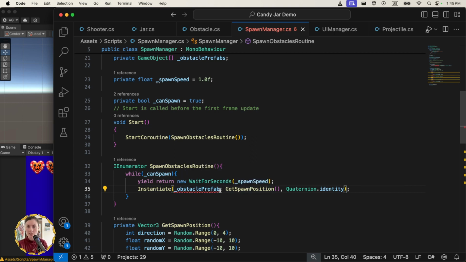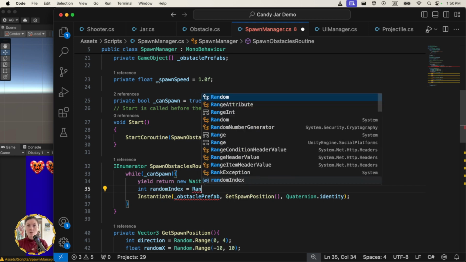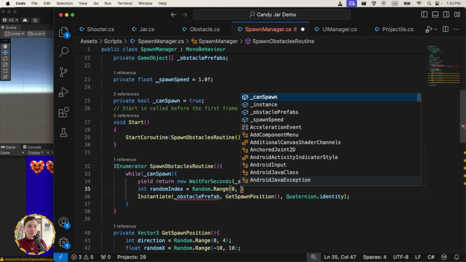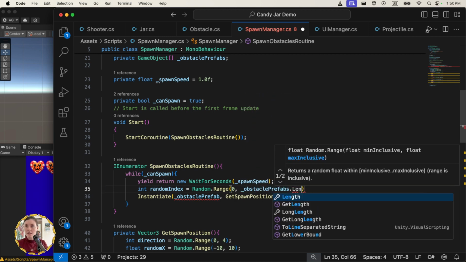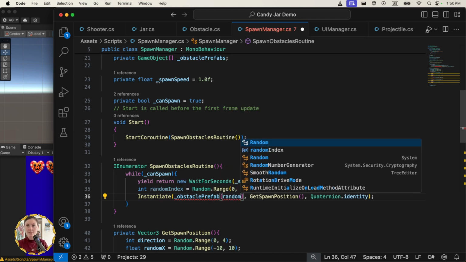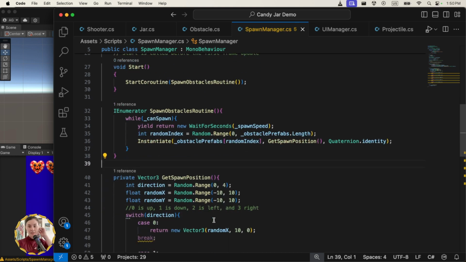Let's create a random index variable. That's going to be an integer, and I'll just call it random index. It's going to equal Random.Range between 0 and the length of our prefabs list. If you have 5, it would be 5. If I have 12, it's going to be 12. So let's say obstaclePrefabs.Length. It's modular. However many you have in there is how many it will pick randomly between. Then we say obstaclePrefabs at index, and what do we want? We want the random index. Oh, and this is prefabs with an S. Okay, I think that should do it.